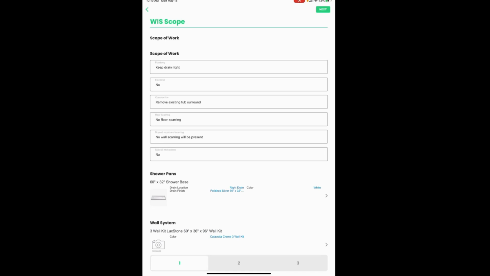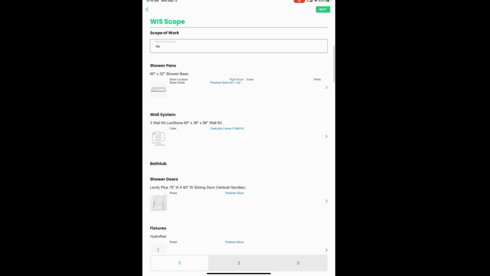So these spots are the only spots that you can type in special instructions or requests. So you won't have a spot on the job survey to do so. So make sure you're utilizing these to put anything on the contract that you need to. Now it's going to list your selections here.